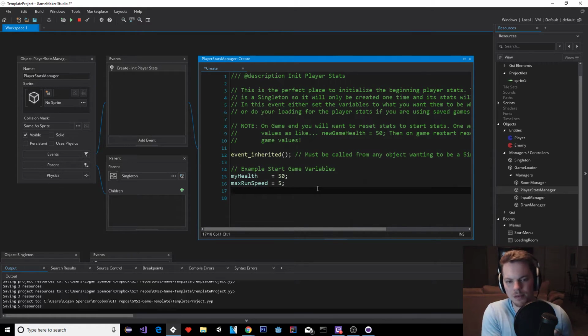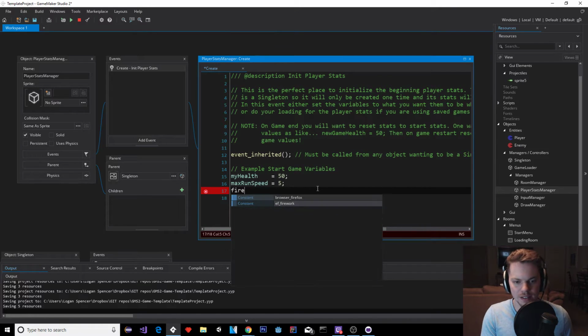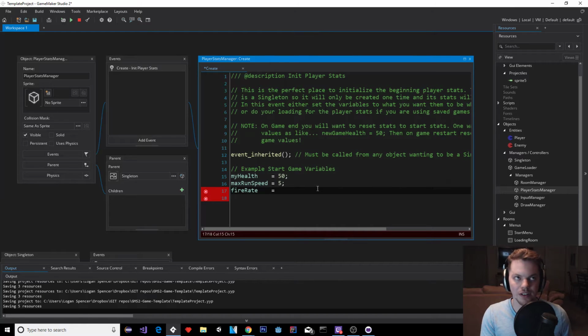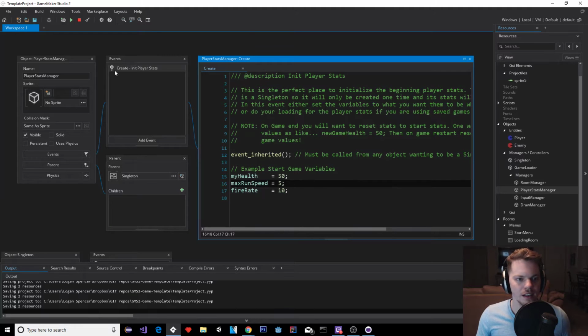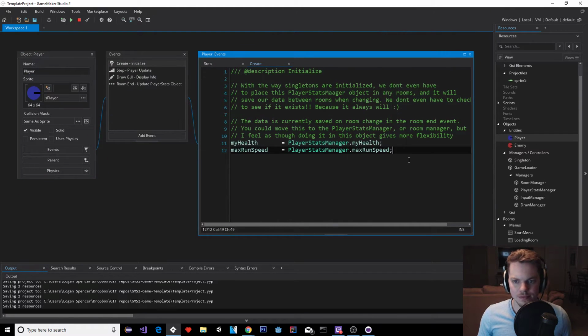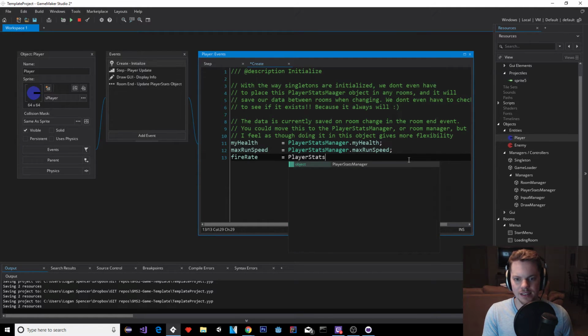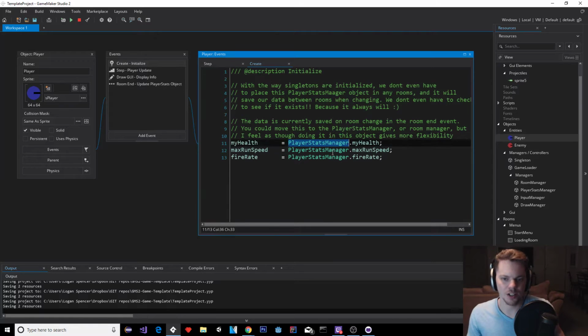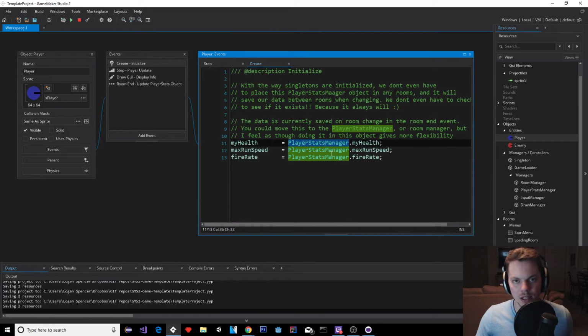So now I also want maybe a recoil rate, or not a recoil, a fire rate. Fire rate equals, say, every 10 milliseconds. Or let's do 15, okay? Or 15 steps, I guess, is what it'd be. Let's do 10. Okay, 10 steps. Yeah, and now we need to add that to our player. So I'm going to do fire rate equals player stats manager dot fire rate. Again, the player stats manager is really good for persisting variables without resetting them across rooms. Also good for loading saved games and stuff like that. Okay, so we have our fire rate.